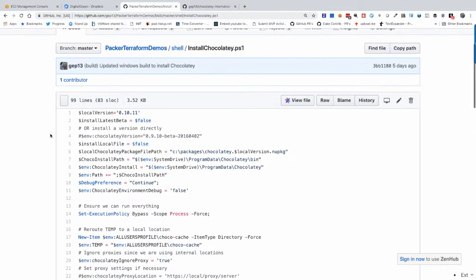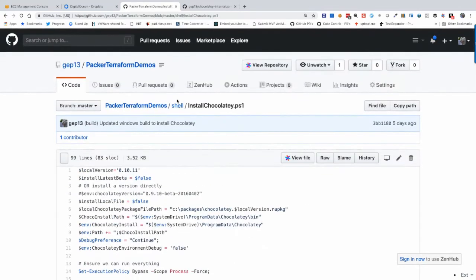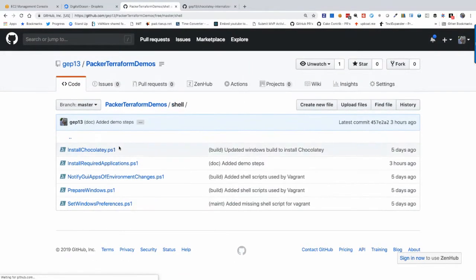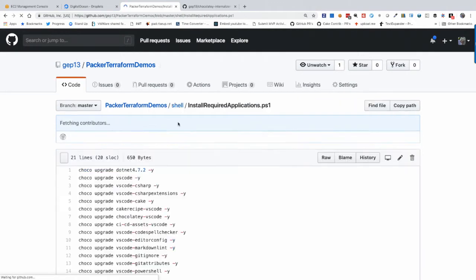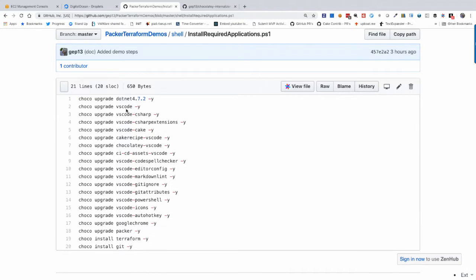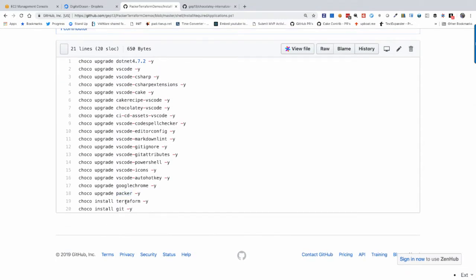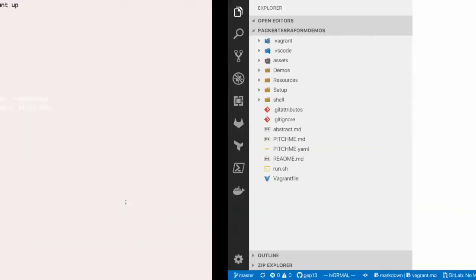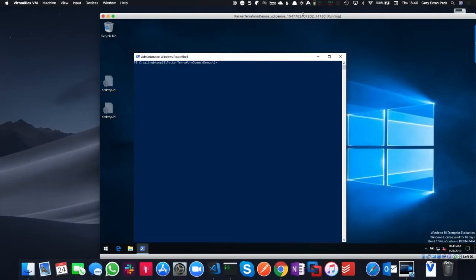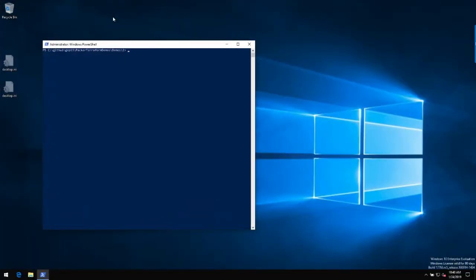I've got a PowerShell script here that is simply installing and configuring Chocolatey, and then what I'm asking it to do within one of these other PowerShell scripts is to install required applications. So onto this Vagrant box, I'm going to install .NET 4.7.2, VS Code, a bunch of VS Code plugins, and then I'm going to install Packer and Terraform, which are the 2 applications that we're going to eventually talk about. But all of that takes a little bit of time, and I didn't want to waste your time showing you that. But the end result is I then have a VM instance that has all of those things in it.